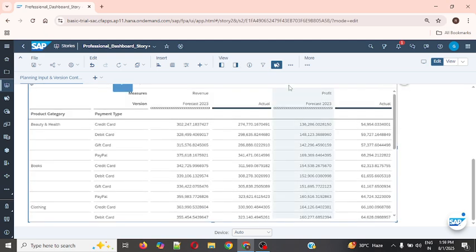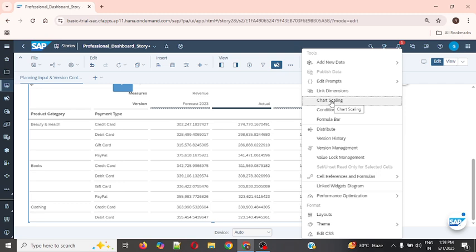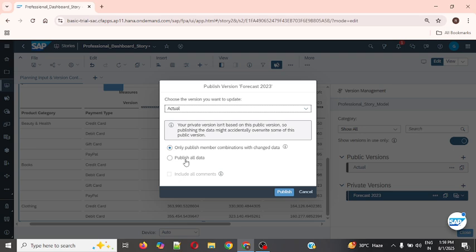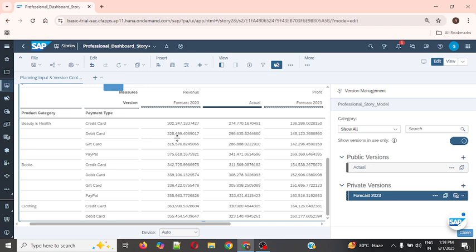So now you want to publish your data. To publish your data from private to public version, you can go over here and just click over here. See, publish. That's it. Publish all data to actuals. Now see, this data will come over here. This is the updated data which will be coming over here. Just see, 302 will come over here. So let's see if that works.